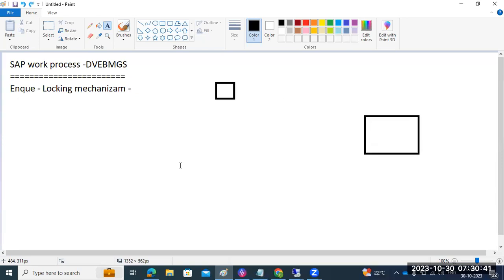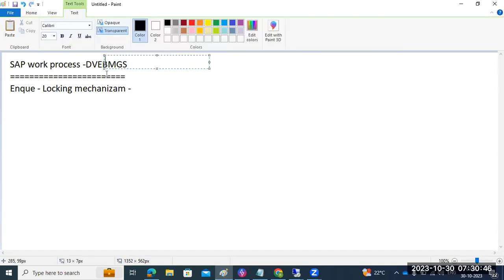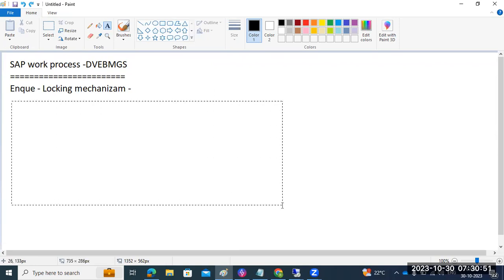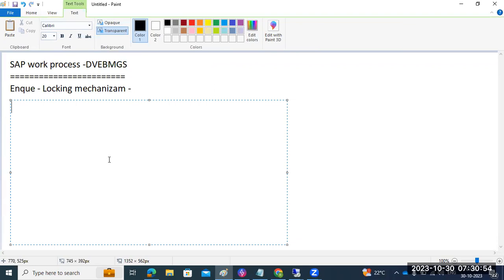Apart from lock entries, today we have to discuss the background work process and background jobs, but that requires more time. Meanwhile, I will discuss some other transaction codes. Apart from the SAP work process, we have other transaction codes called ST22, which shows ABAP runtime dumps and runtime errors. The next one is SM21, the system logs.